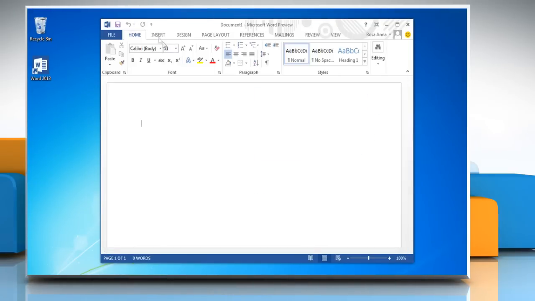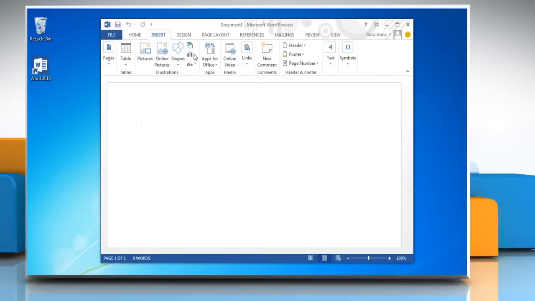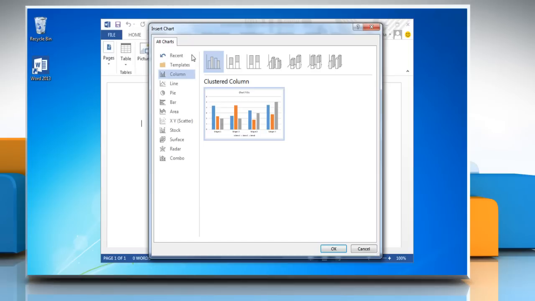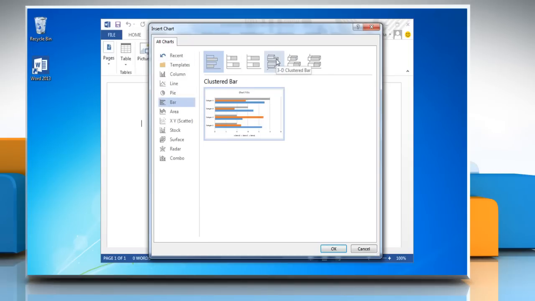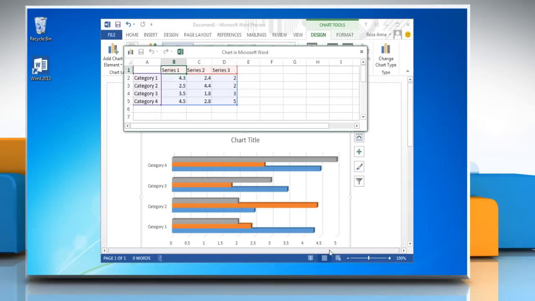Click on the Insert tab, go to the Illustrations group and click Chart. In the Insert Chart dialog box, click Bar in the left pane, click a chart under Bar section and then click OK. Excel 2013 opens in a split window and displays sample data on a worksheet.